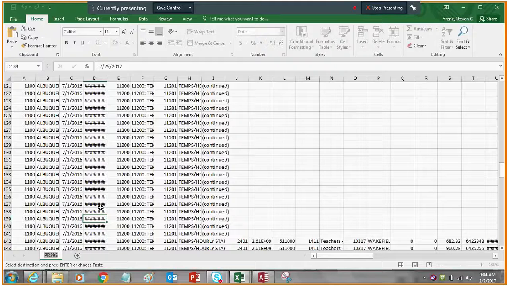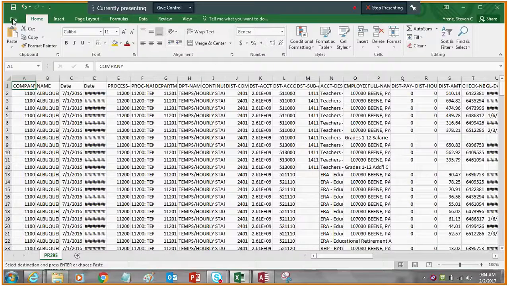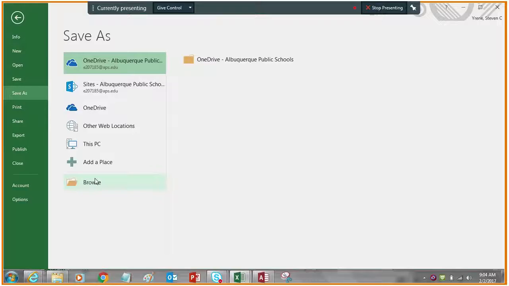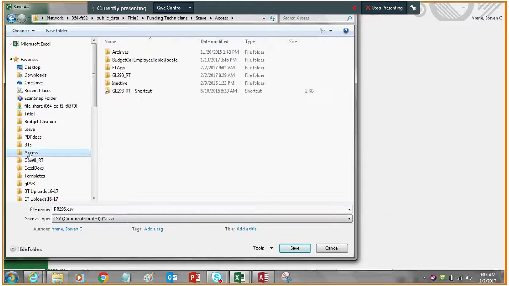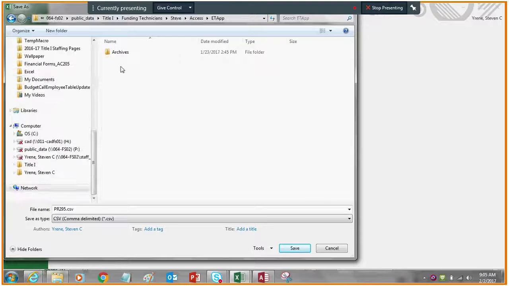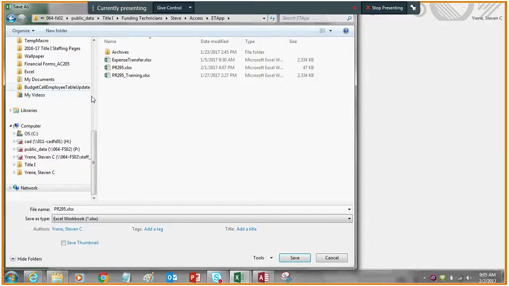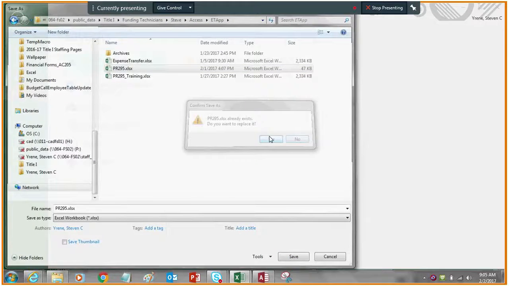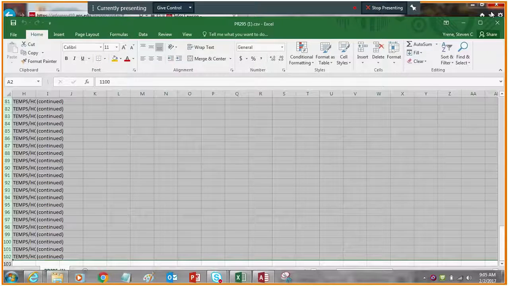So since it does, we're going to go Control Home, and we're going to say File, Save As. We're going to browse, and we're going to overwrite. I have a shortcut, but we're going to browse to Access, and here's the path. Title I Funding Text Steve Access, ET-app. At this point, I'm going to change CSV to Excel, and I'm going to overwrite the PR295. Don't be afraid to overwrite it. Okay. Now at this point, we can close it and close the other one.